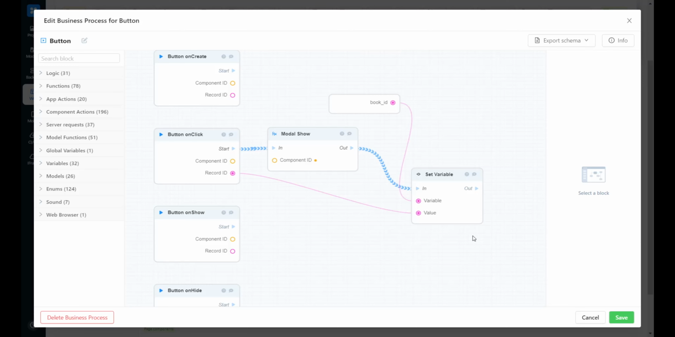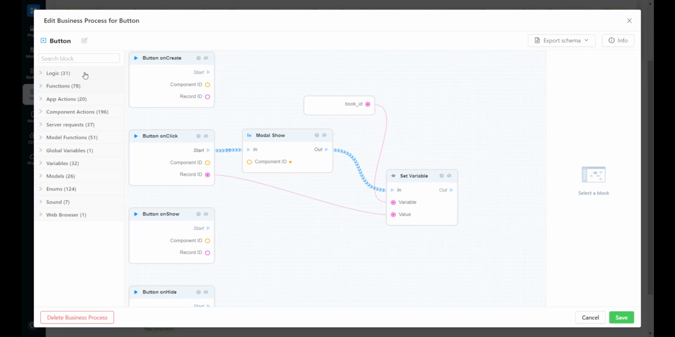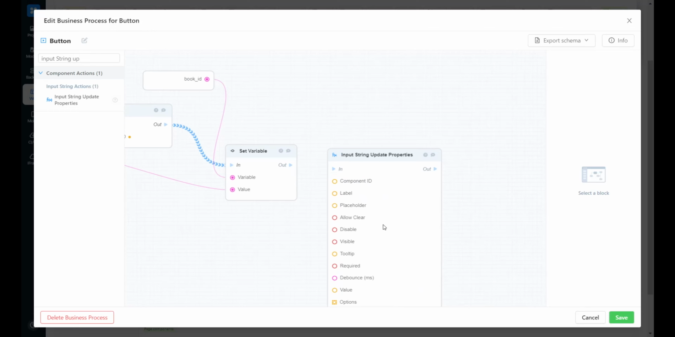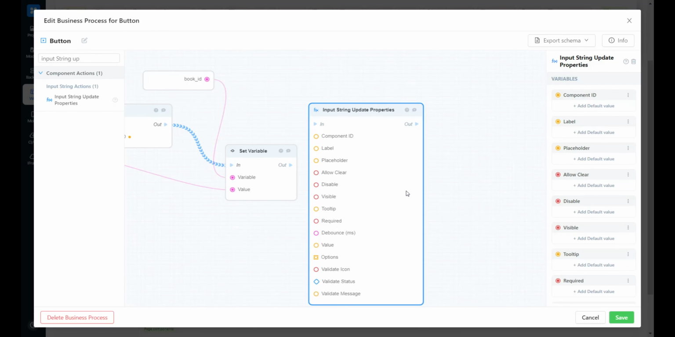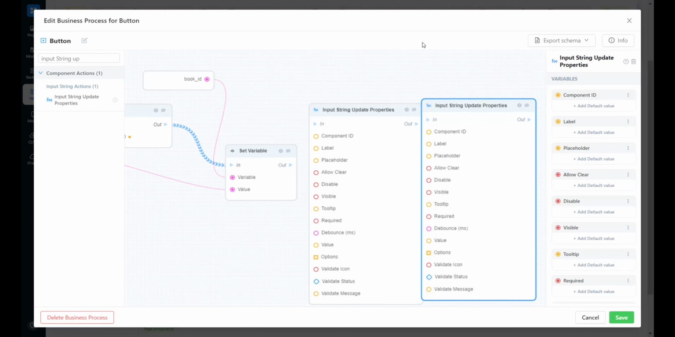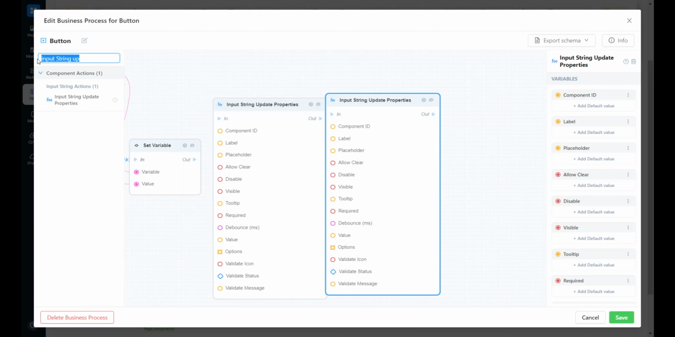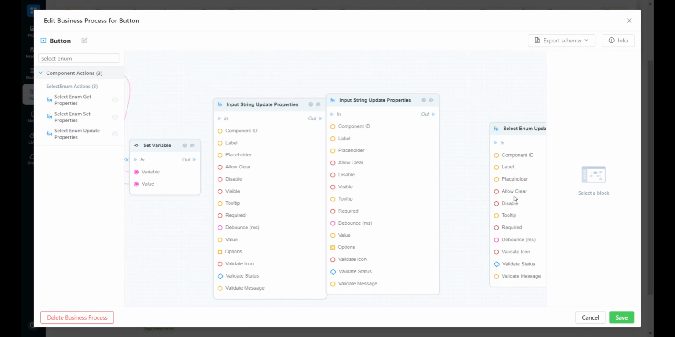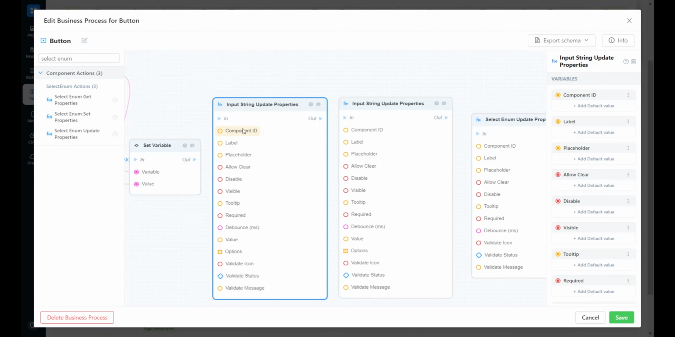We want the modal fields to be predefined once the modal is opened. So we need to pass the data from the record into these fields. How to do this? We can use the update type of blocks. So let's find input string update properties for our title component and for the author component. And let's also find the select enum update properties block to update our genre. Specify the component IDs here.